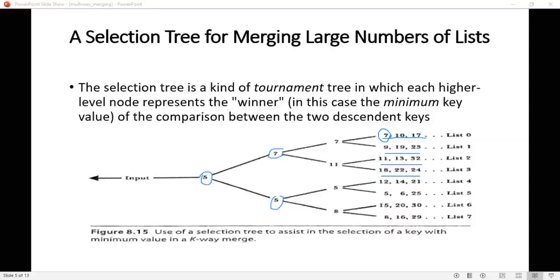5 will be taken out from this list. Next, again you will select the winner, and you will get the next item. That is, each time from the root you will get the items in ascending order. This is called the use of a selection tree to assist in the selection of a key with the minimum value in a k-way merge. That is, you are getting the values in ascending order.